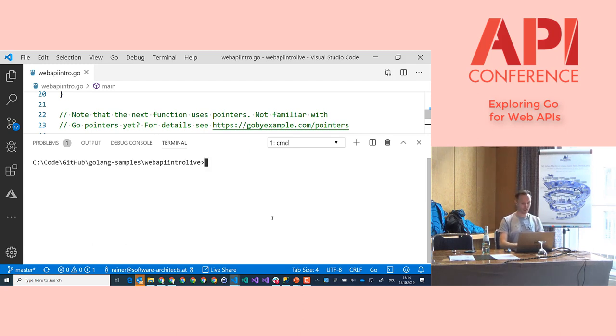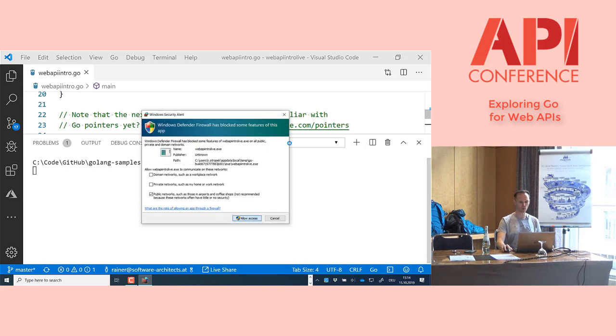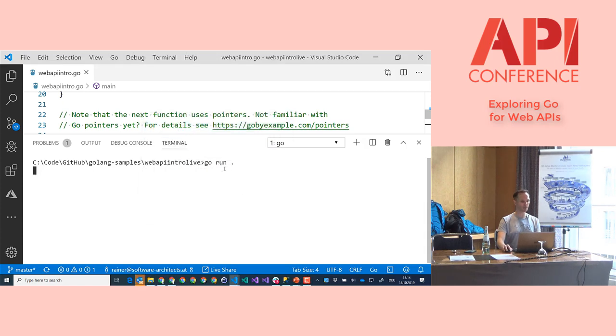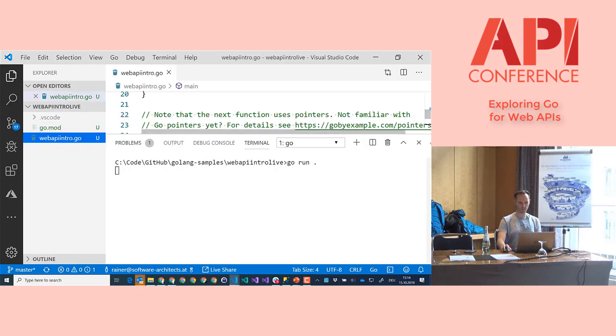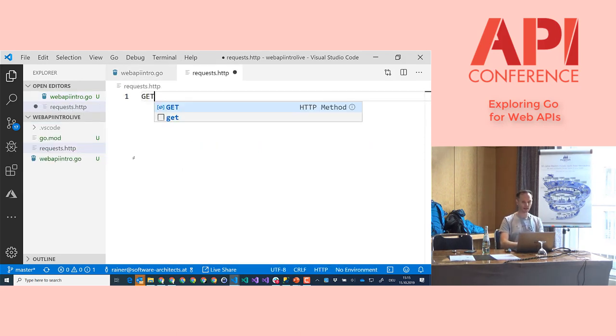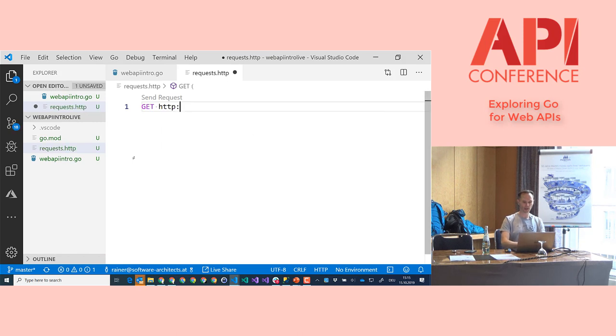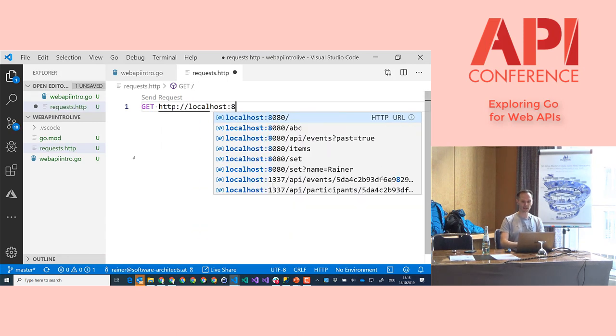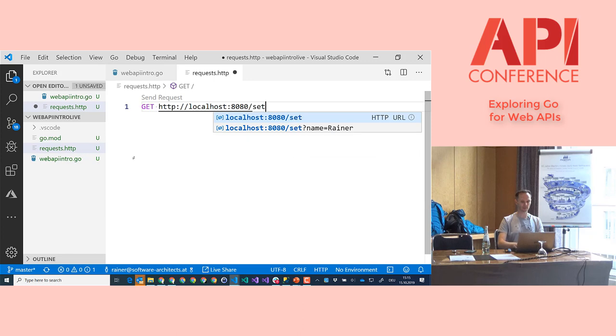Let's run this thing. We have a tool, go run dot, and it will simply run our application here. Okay, my firewall wants an okay from me, and let's see. Okay, it runs. Now let's give it a try. Let's create a requests.http file and say GET http://localhost:8080 and just call set. Let's see what's going on. Run it and we'll see.